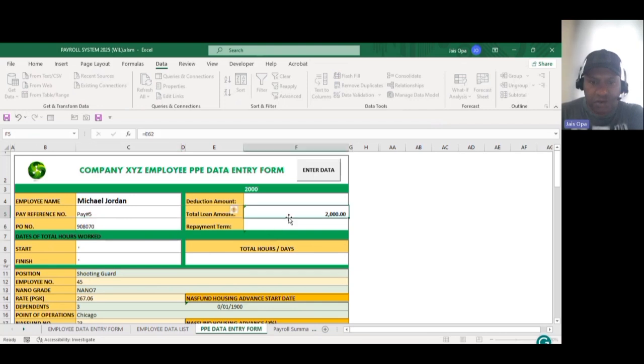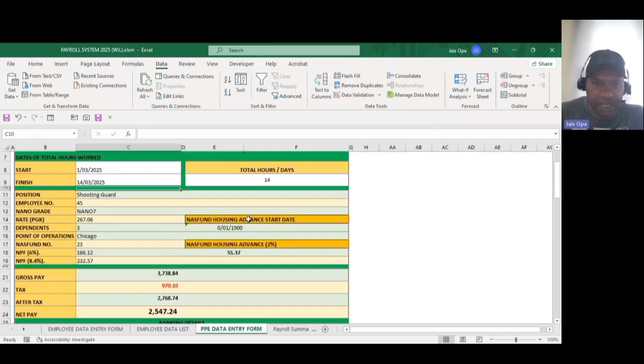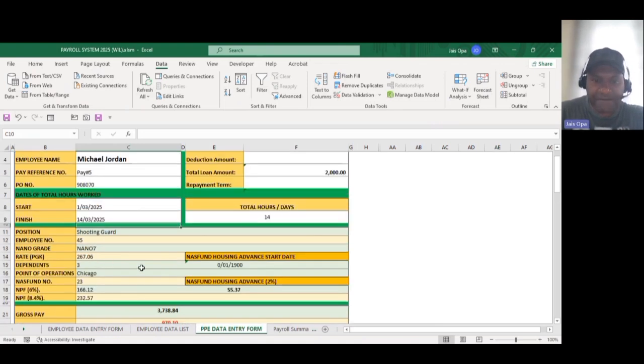As you can see, his loan amount has already been automatically updated here. So he's got a 2,000 Kina loan. Let's say he's worked for 14 days. He started working on the 1st of the 3rd, 2025, and ended on the 14th of the 3rd, 2025. And as you can see, when I enter this, his rates automatically pop up here, 276. So everything else is automatically calculated. 6% NPF, the 8.4% component that the company pays, that is inclusive in the rates.